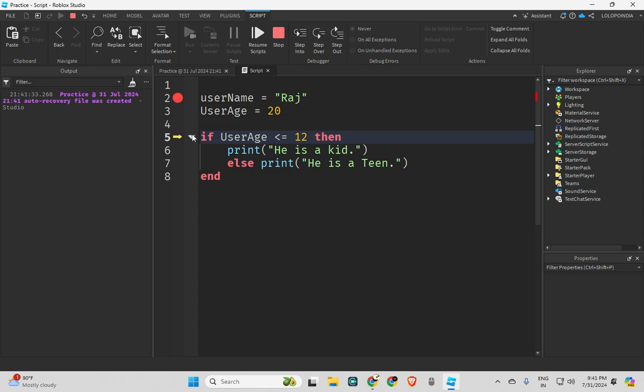Now it directly goes to line 5 because line 4 is empty. Okay, there is no code here. So here you can see it is checking if user age is smaller than or equal to 12. So this is false. User age is 20. User age is greater than 12. And here we are saying user age is less than or equal to 12, but user age is 20. So this condition is wrong, guys.